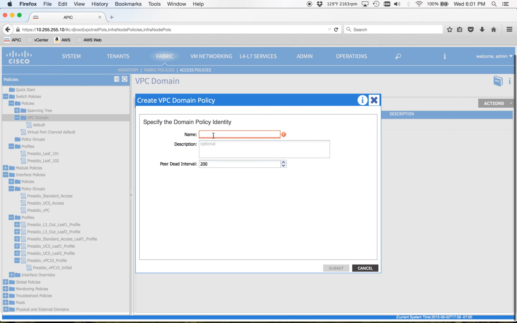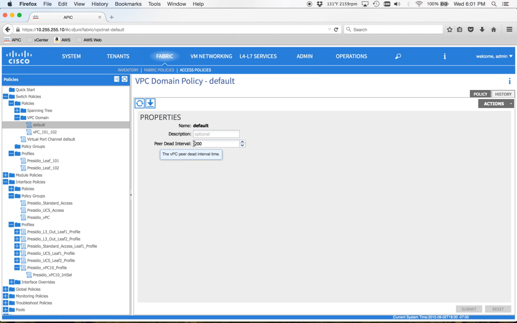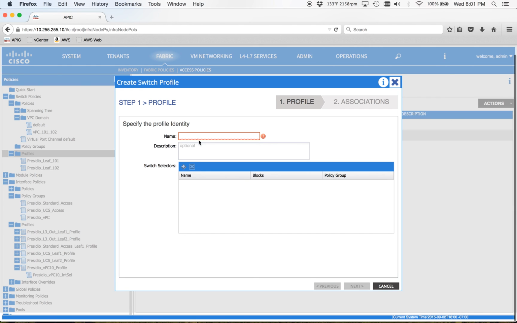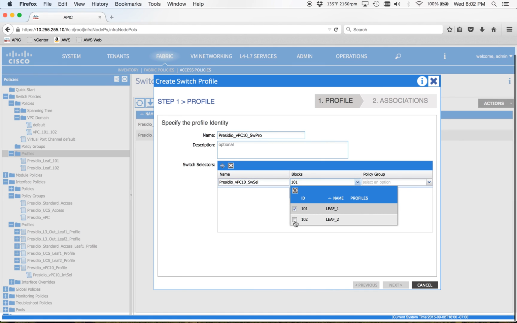So we're just going to create a vPC domain policy. I'm going to say vPC 101-102, because that's the pair of leafs that I'm going to be using. So just say OK. We don't need to monkey with that unless you have some specific reason to do so. Then we'll do a switch policy here, switch profile, excuse me. We'll say Presidio VPC 10, and then we'll copy that and say switch selector, and then we're going to select 101 and 102.